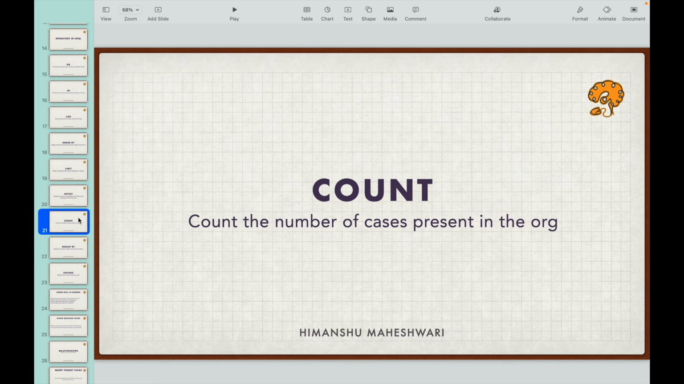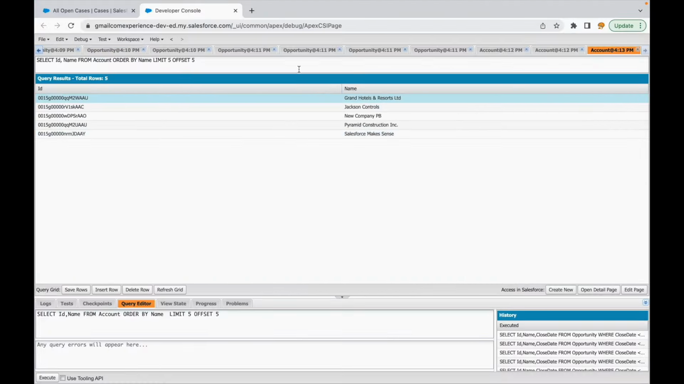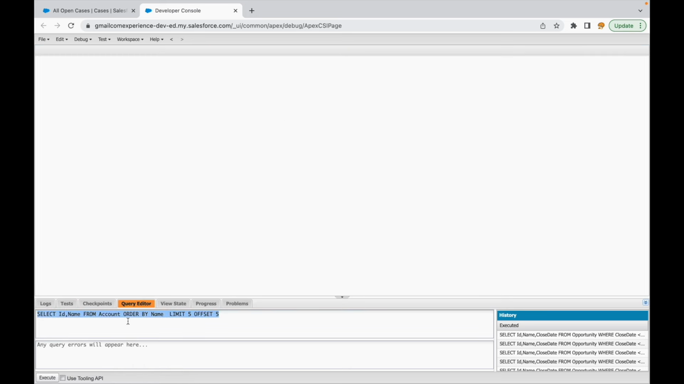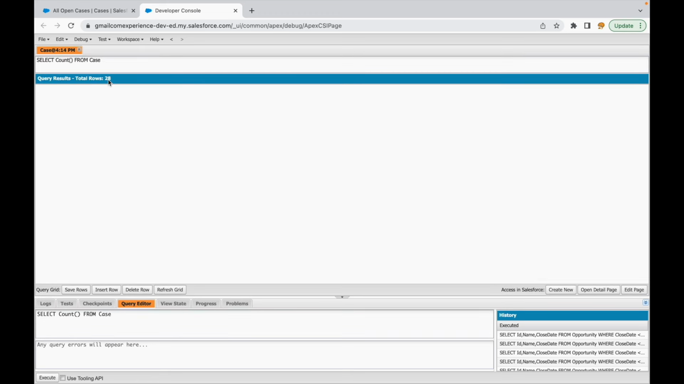Let's take a look at our next operator, which is called count. So count the number of cases present in the org, right? I told you in the very beginning, SOQL can be used to aggregate and summarize information, right? If I wanted to count how many records there are, I would say select count from case, and that's how you would simply count your records. It's telling you 28 records are there.